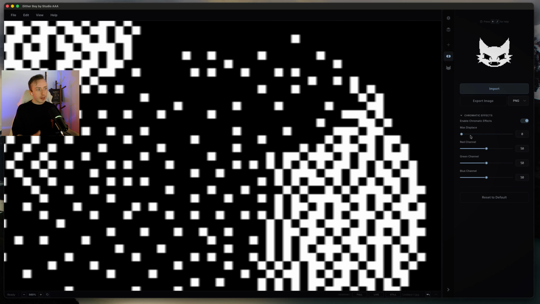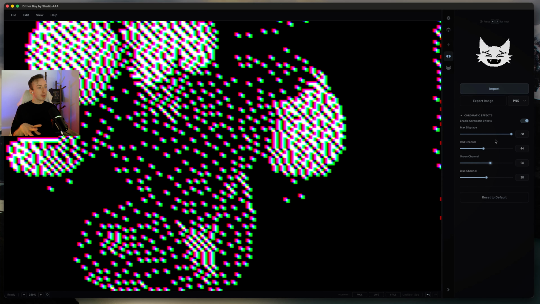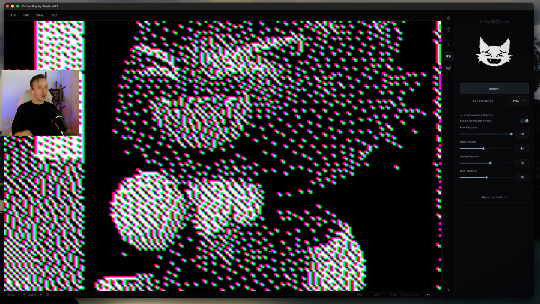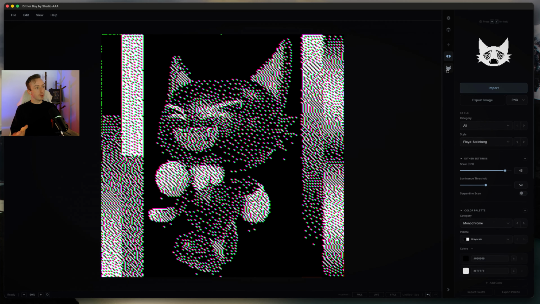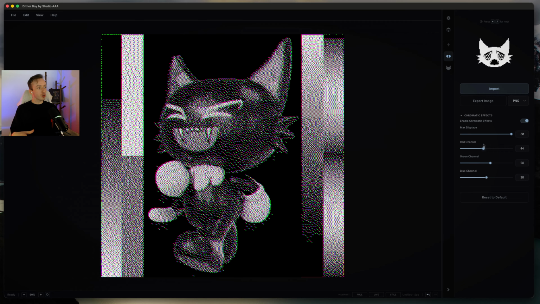But once you understand that this is actively splitting a color channel into three and just moving those three based on your max displace input, you'll be able to use the chromatic effects a little bit more intentionally in your dithering. These might evolve in the future, so in future updates I'm hoping to expand how the chromatic effects work, which is why I didn't name it chromatic aberration, because we might add a little bit more to it.